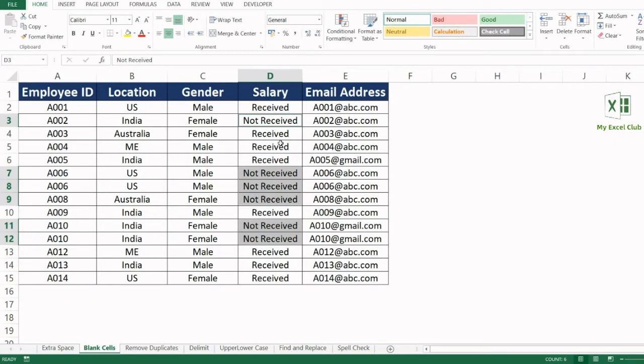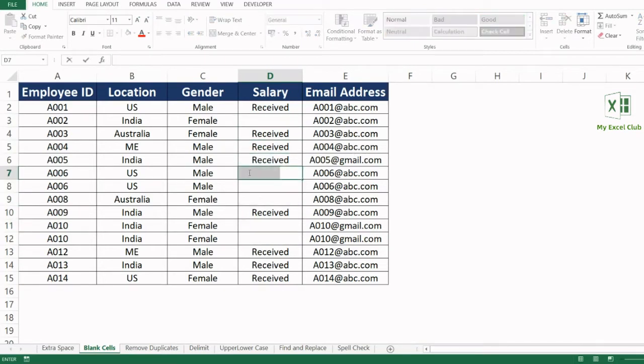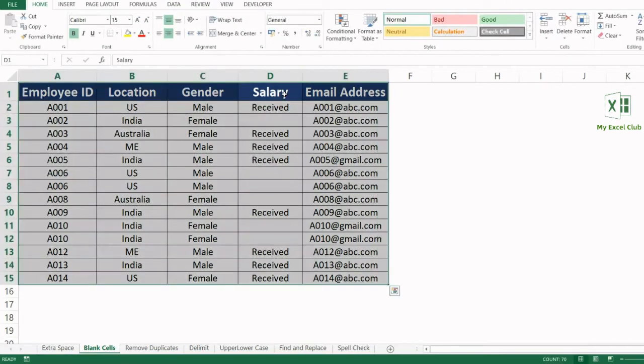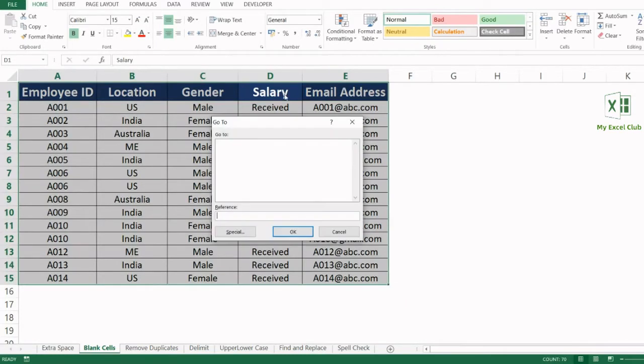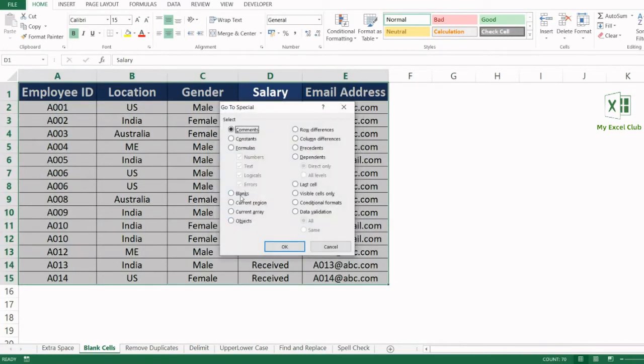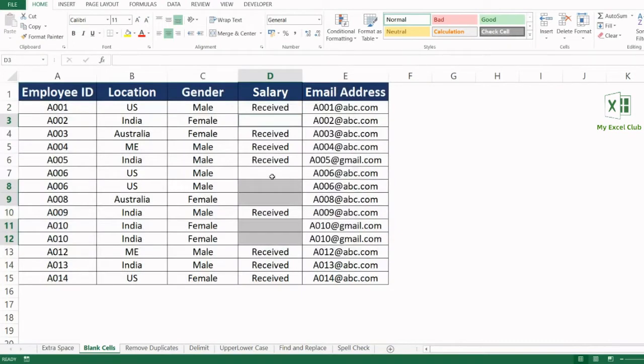Let's do one more thing. I am doing Ctrl+Z and let's put some extra spaces in this cell, and then perform the same steps, selecting the entire data, pressing the F5 key from your keyboard, dialog box, Special, Blanks, OK. You can see that this cell is not highlighted because Excel treats extra spaces as a text value. So for Excel, this is not a blank cell. So this is the importance of cleaning and trimming the data in your file.